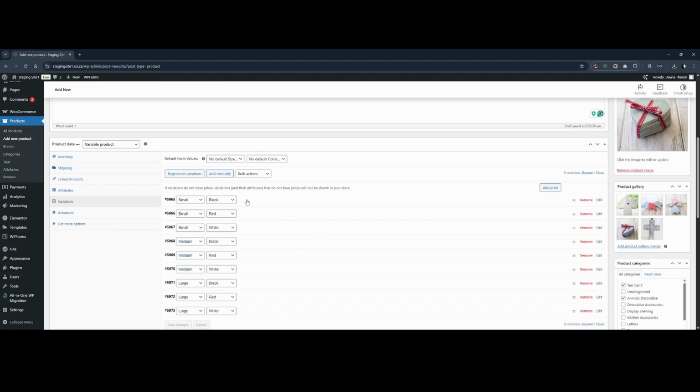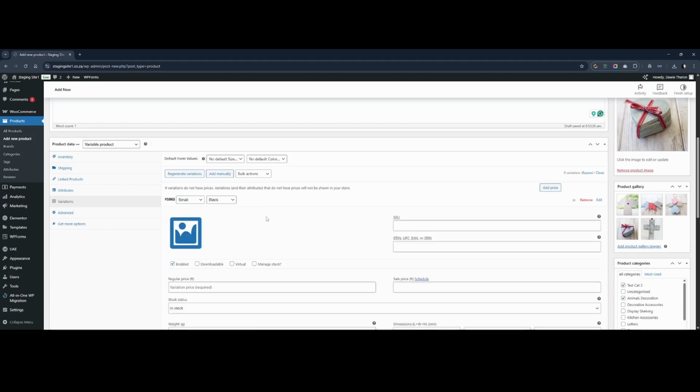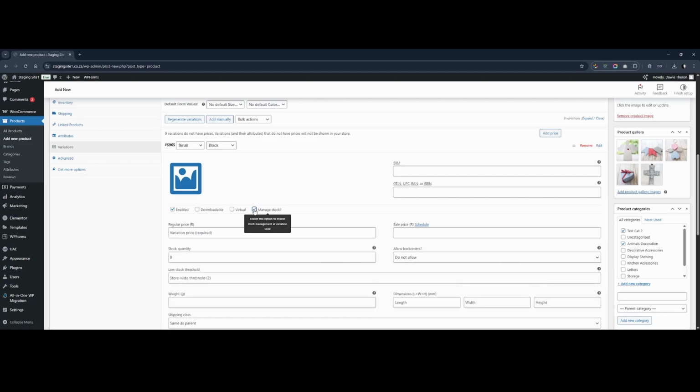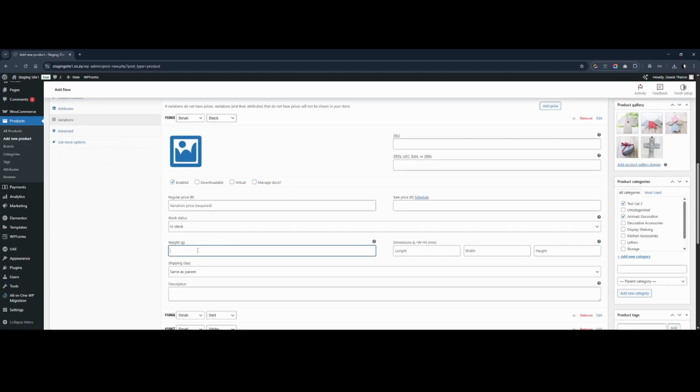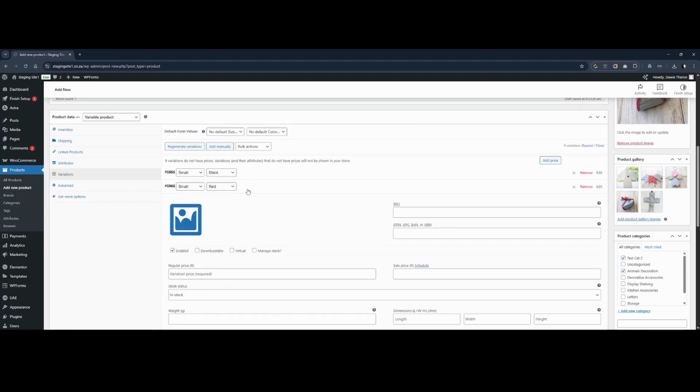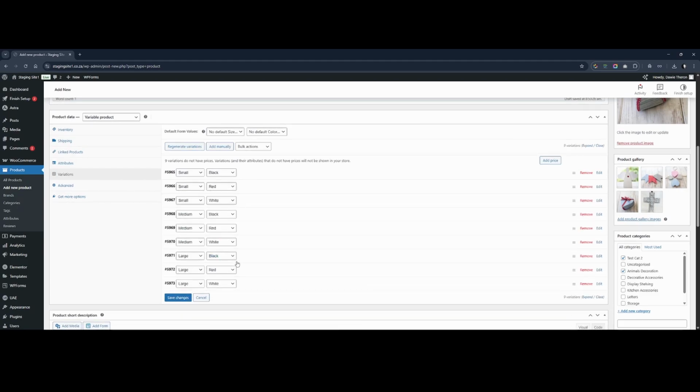If I click next to this products drop down box, I can open up the product, and it's got its own settings just for this variation. You can upload its own individual photo, SKU, excuse me, regular price, sales price. You can set the stock here. You can actually manage the stock from here as well by ticking on this little box. You can put the weight and dimensions in and its own description. And when you're finished, you can close it. You can go to the next one. And so you can set each variable or variation that you want.